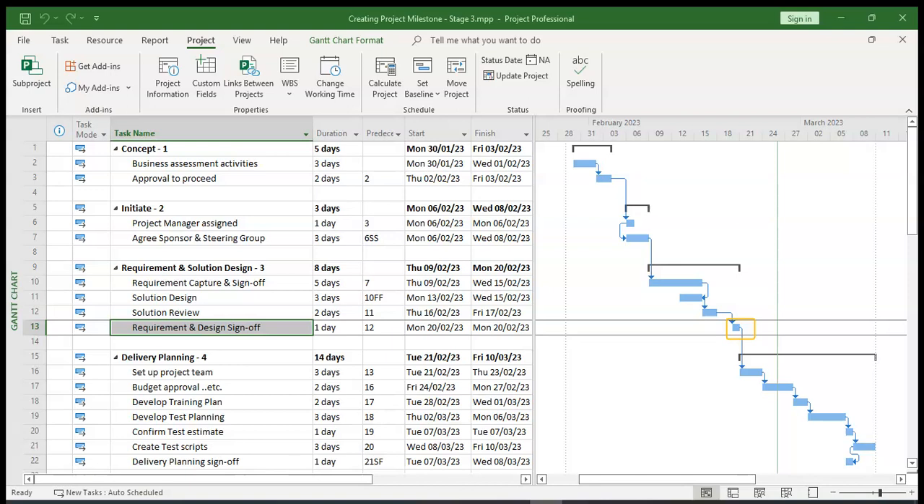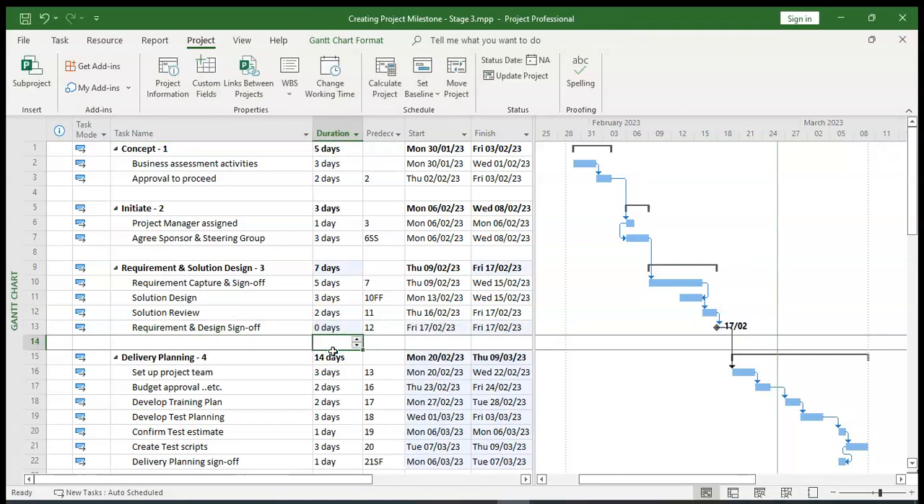Now, what we're going to do to turn that task into a milestone is simple: giving it a zero duration. So turning that from 1 day to 0, and as you can see on the right hand side, I'm just going to highlight this for you to see, that change has appeared as a diamond shape. So that's typical for a milestone.